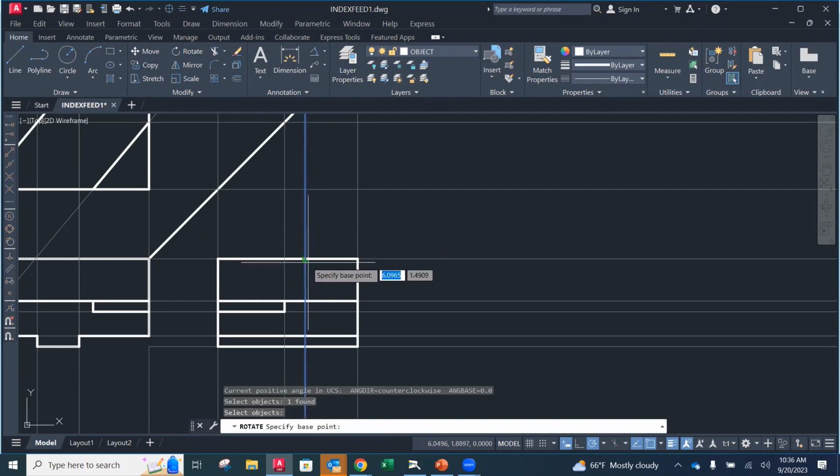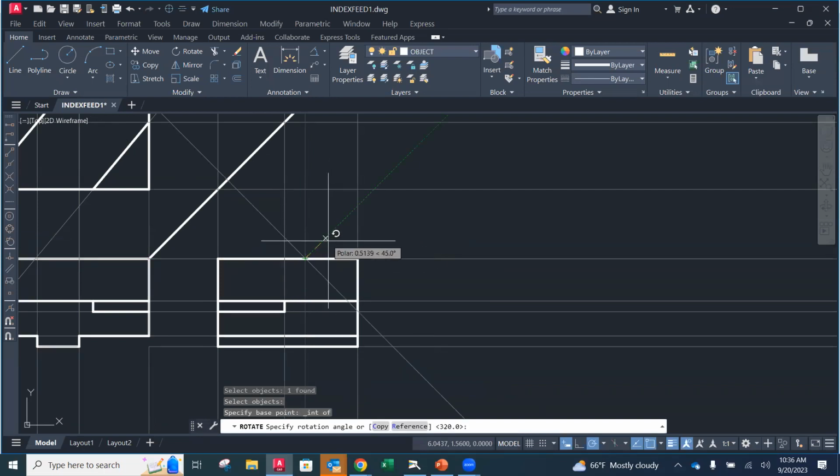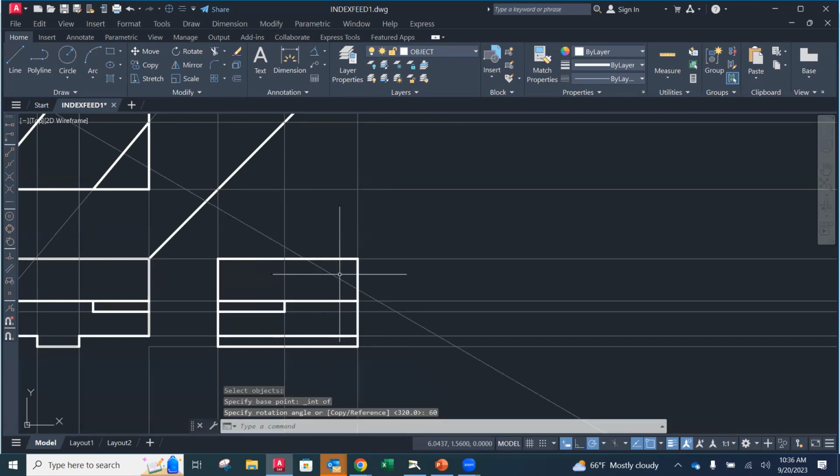Enter. Base position is going to be the intersection, shift right mouse button. And now I need it to end up being a 30-degree angle like this. So that means, notice that from its position vertically, I'm going to rotate it 60 degrees, if you would, in a positive direction. So I'm just going to do 60 degrees, and it looks like a 30-degree angle.